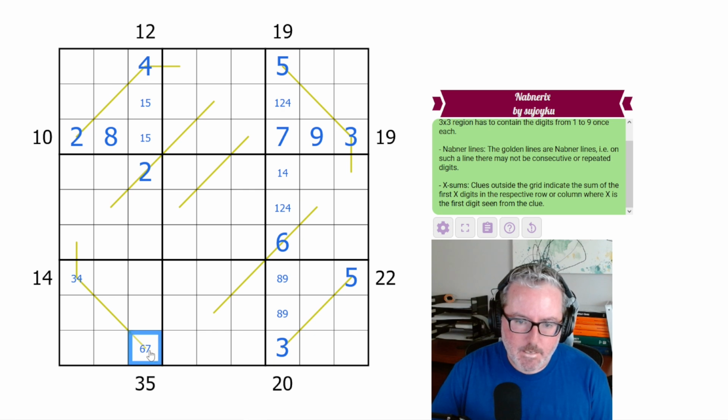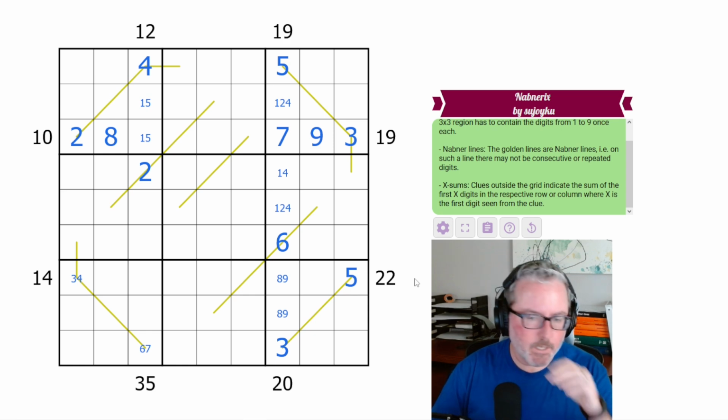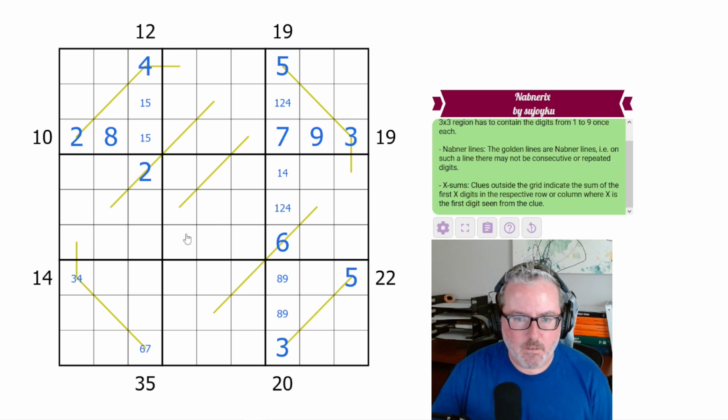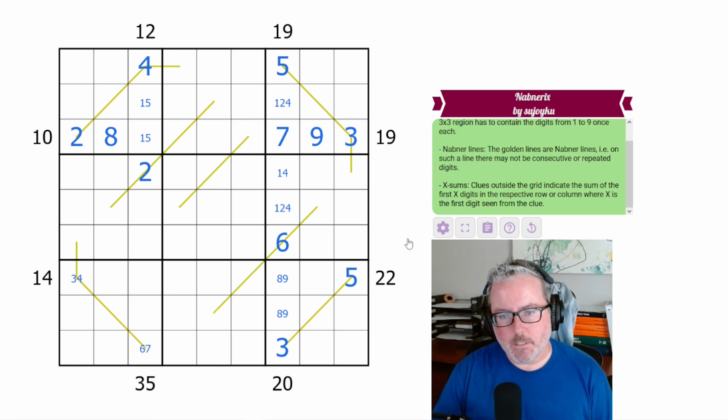Okay. And again, I don't know that we're going to have enough to say whether this could be 6 or 7. And again, these two do not interact currently. I'm trying to think if there's anything that would make sense to wean it down to something else, but I don't think it does. Maybe we need to start getting into some of the middle of the grid type of Nabner lines and see if they give us anything further.